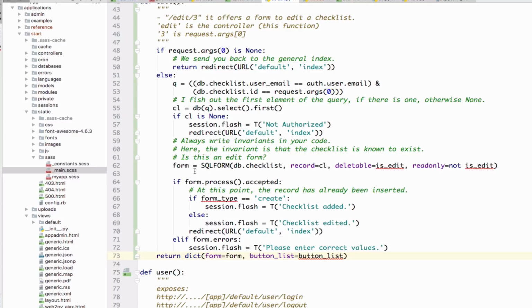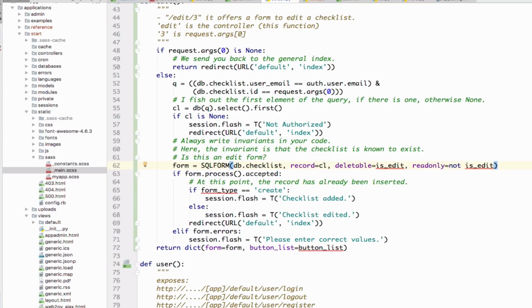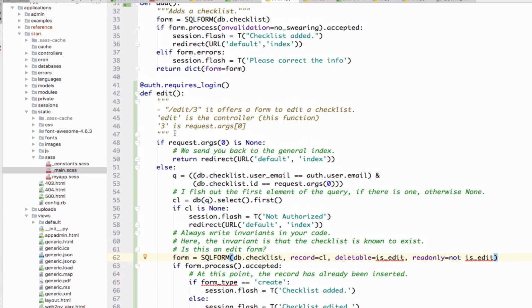Okay, so now I want to build a form, just as before. Let me compare the code. Here I was saying form is equal to SQLFORM of db.checklist. If you just specify the database table, you get an empty form that is used for insertion. Just a moment, okay? And then I can get to your question. But if I create a form just specifying the table, I get a blank form.